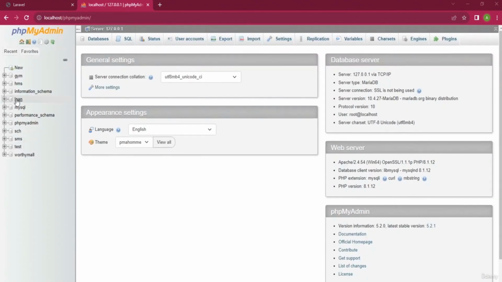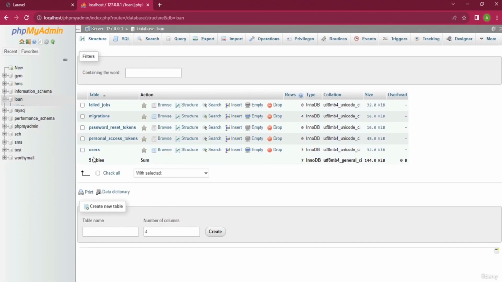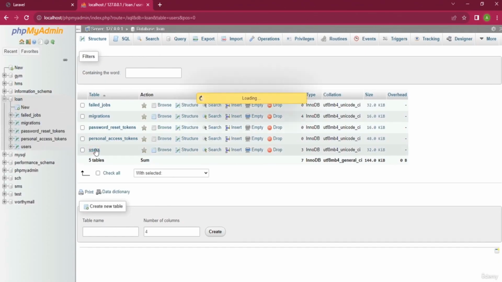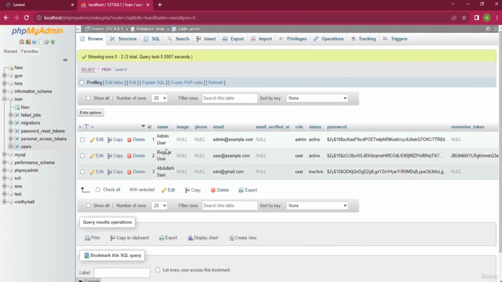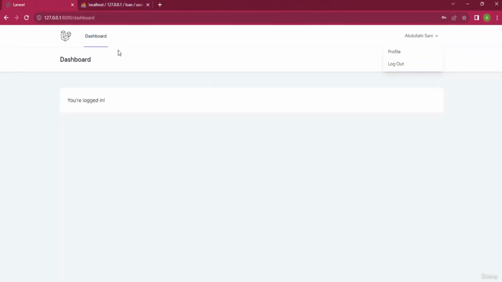All right, the name of our database is loan. So we click on loan. Users, we are supposed to have 3 or 4 users now, so we have 3 users. This here is the last one we added. All right, and you can see the user, then the status is inactive. These are the ones that we seeded the other time. All right, so this is the end of this lecture.